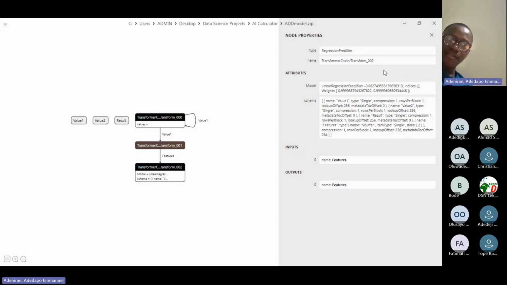Is as good as not having any bias at all. Now, if you think about this, if you remember the formula I showed you, y equals mx plus c. That m stands for the weight, while the c stands for the bias. But in our own case, because we have two features, value 1 and value 2, their weights are 0.99999 and 0.99, which is as good as saying 1.